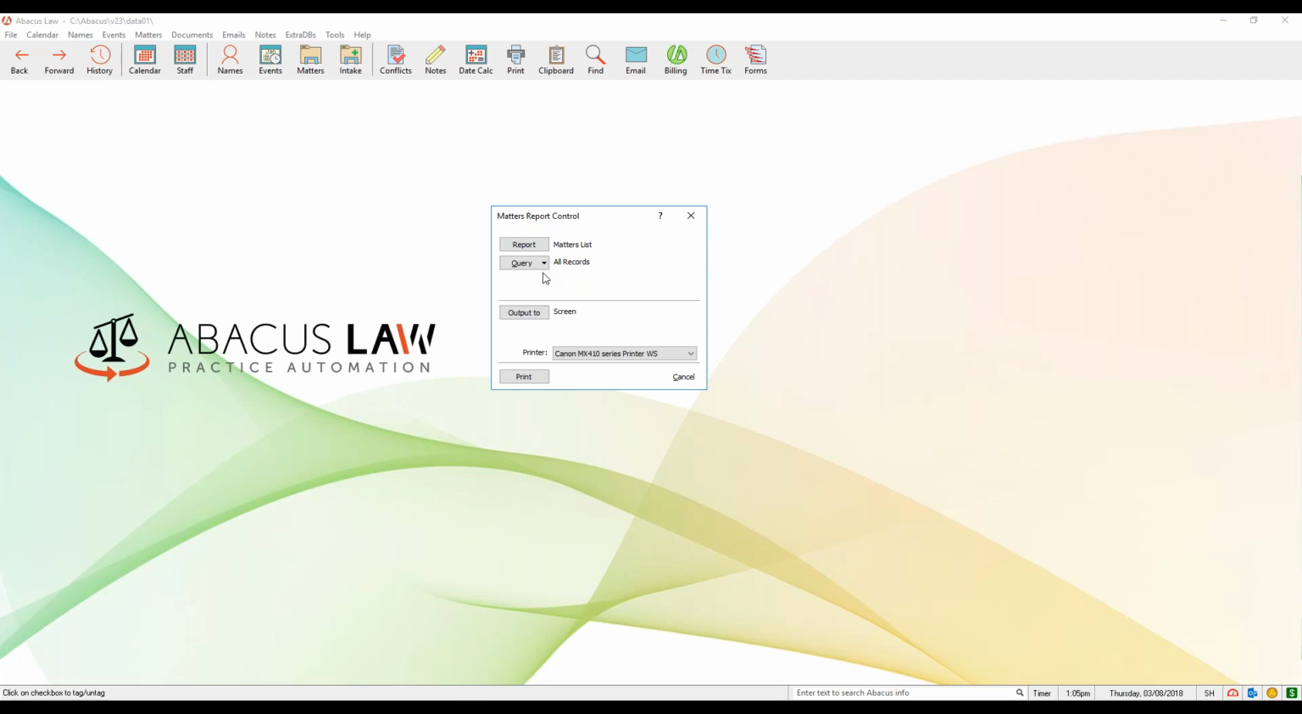Now, this person said separated by attorney initials, so I'm assuming that means sorted by attorney initials, okay? So you can actually just do that in the report itself. So I'll show you how to do that here. But first, let's set the query that tells the program to only show us open matters.